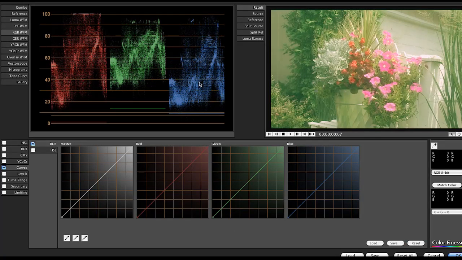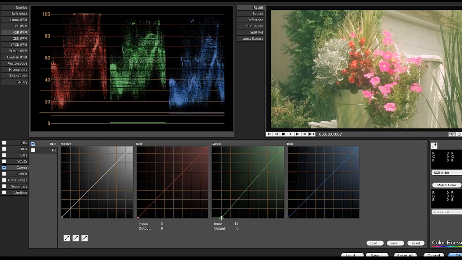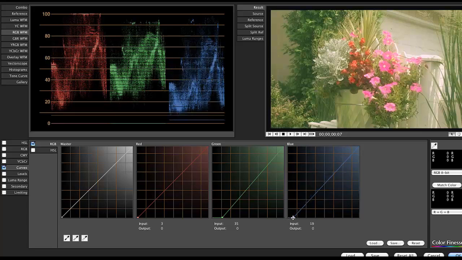If I reset my curves and we look at the RGB waveform again, we can see that our red, green, and blue channels, the black levels, are radically different. So I'm going to pull those red channels down, pull the green channel down in the blacks, just the bottom of the black, to match the other one, and blue I'm going to do the same thing.